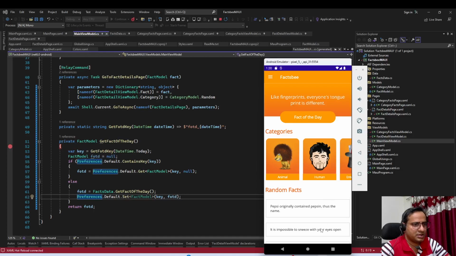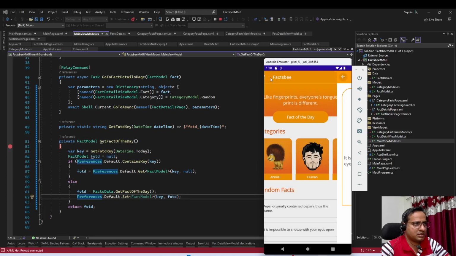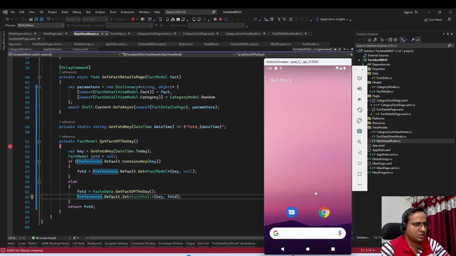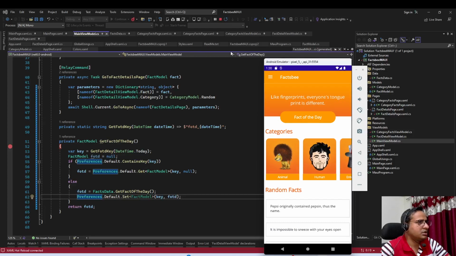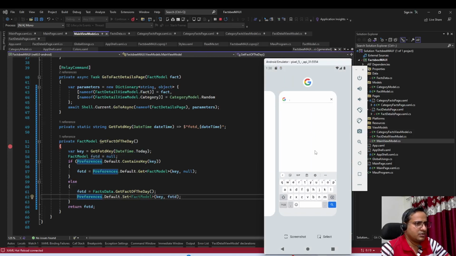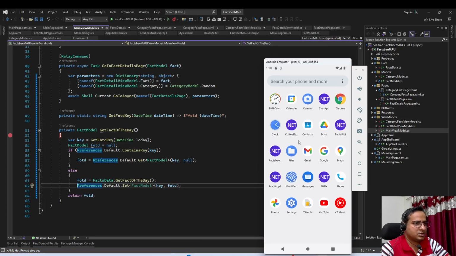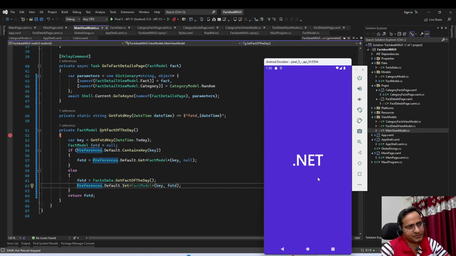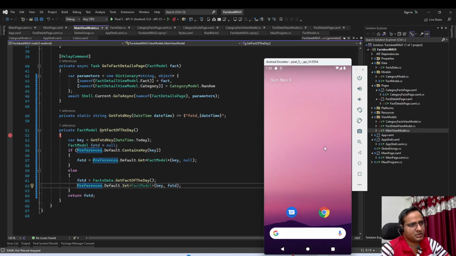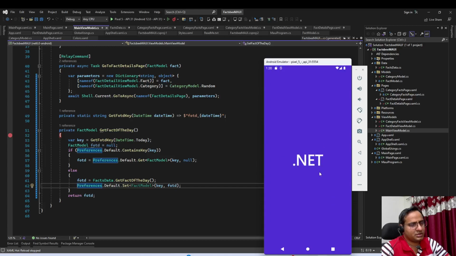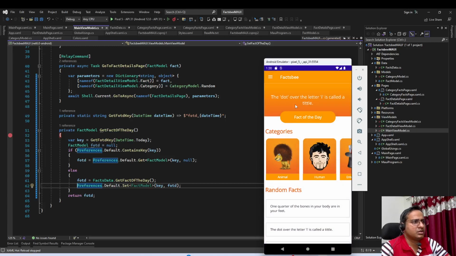We came outside, we opened it, we close this app, we open this. Close this, open this. Okay, this is not working somehow.